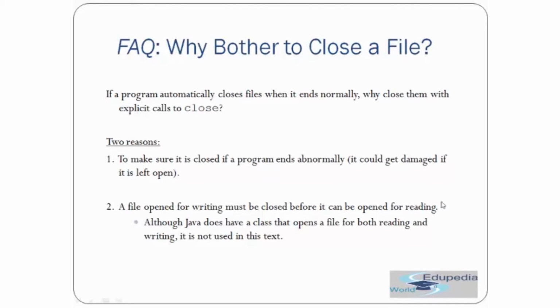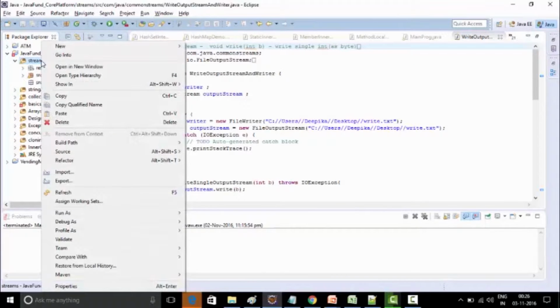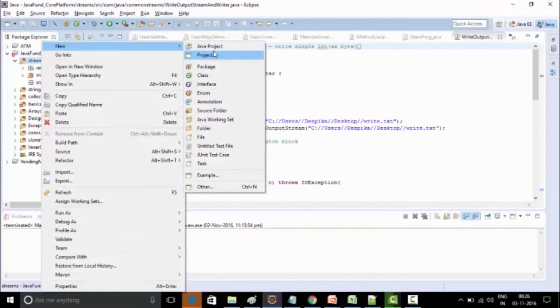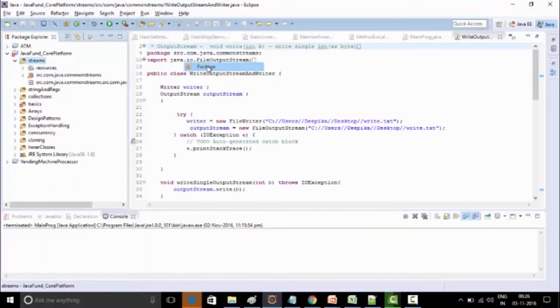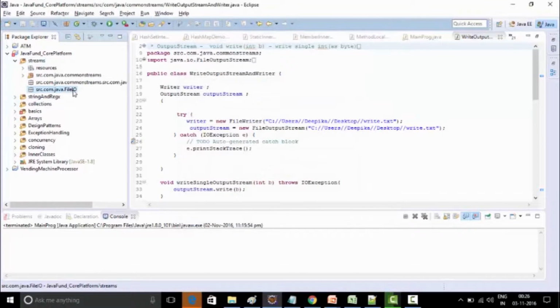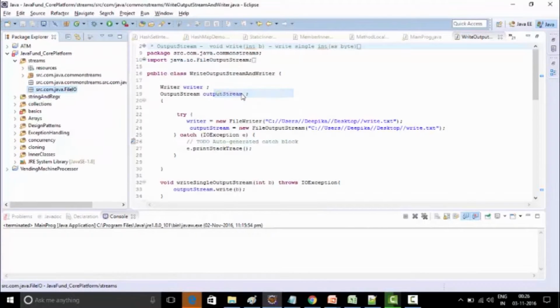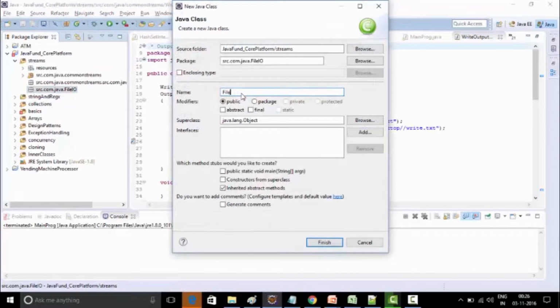Fine. Just open your Eclipse IDE with me. So I have created a source folder which is streams, and over there I'll create a package. The package I'm creating is src.com.java.file.io. Okay, and then let me create a class, naming it FileWrite.